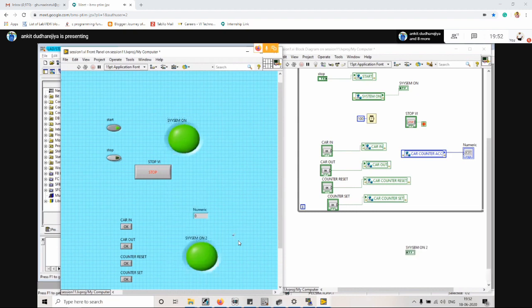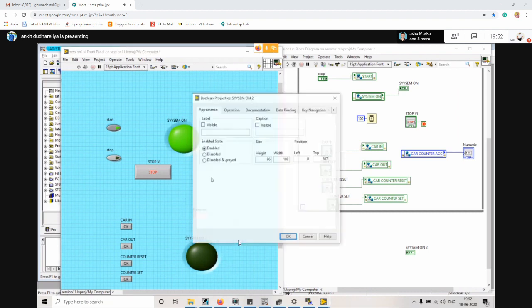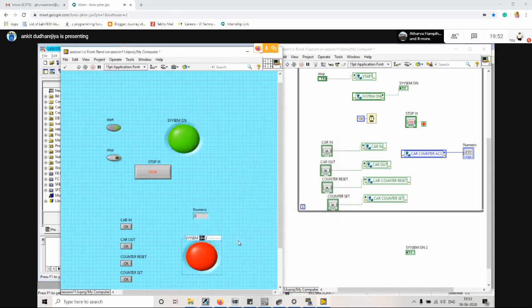Now another one we have, we want to give an indication. So I'm copying this also and going into the properties. When that is off, meaning the parking is not available, it is going to be red, otherwise it is going to be green. And I'm giving it the label parking available.